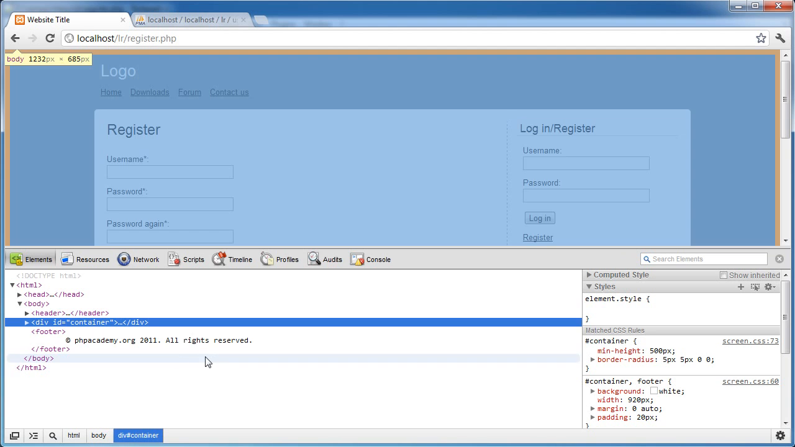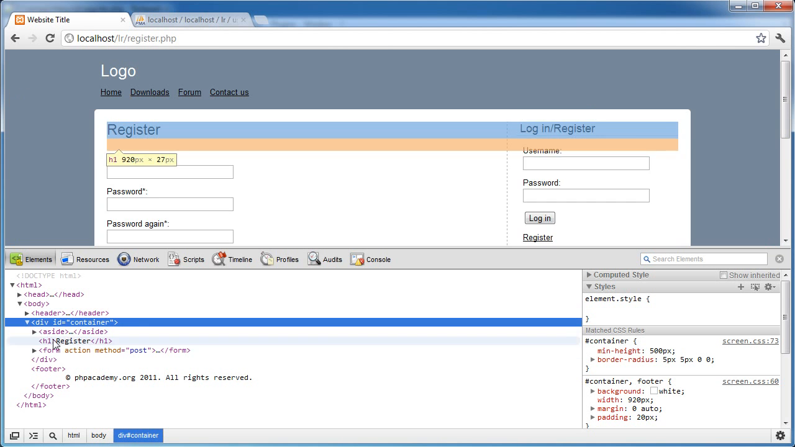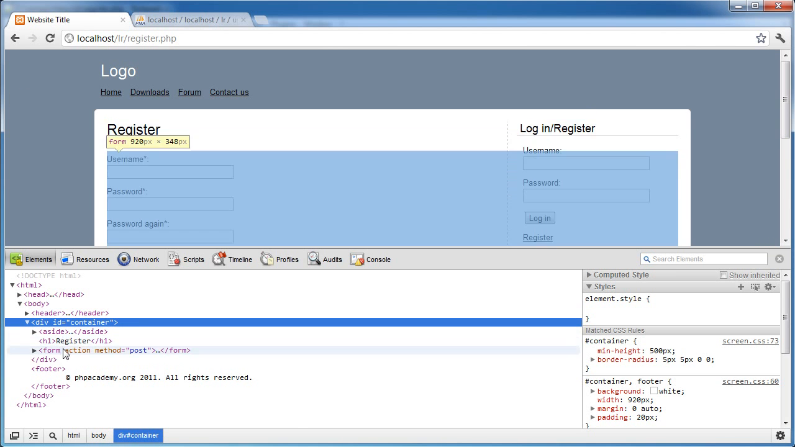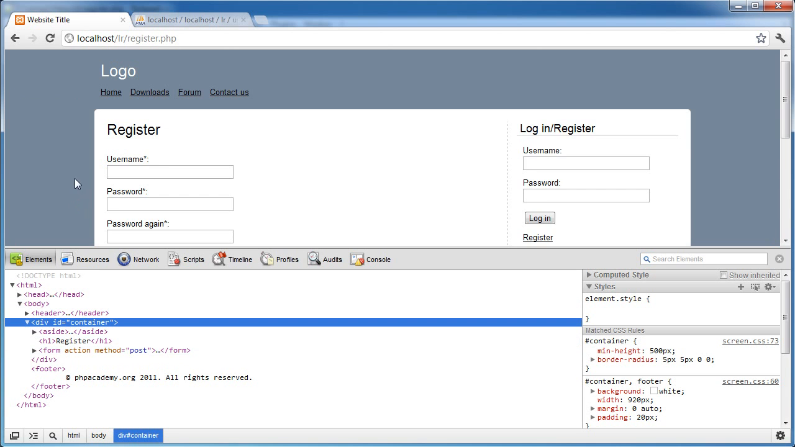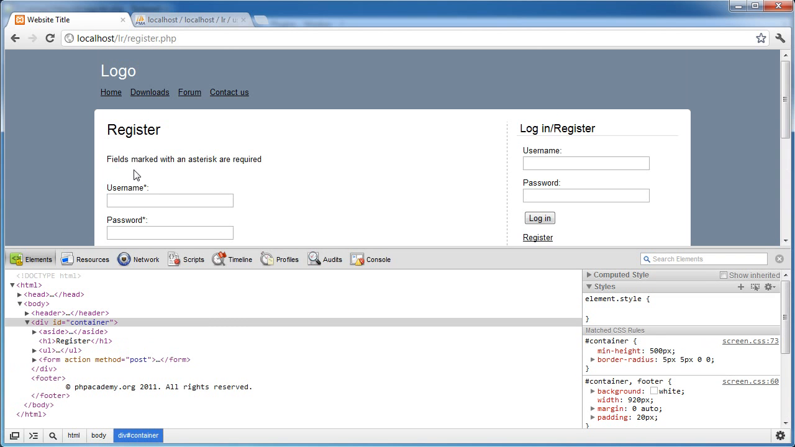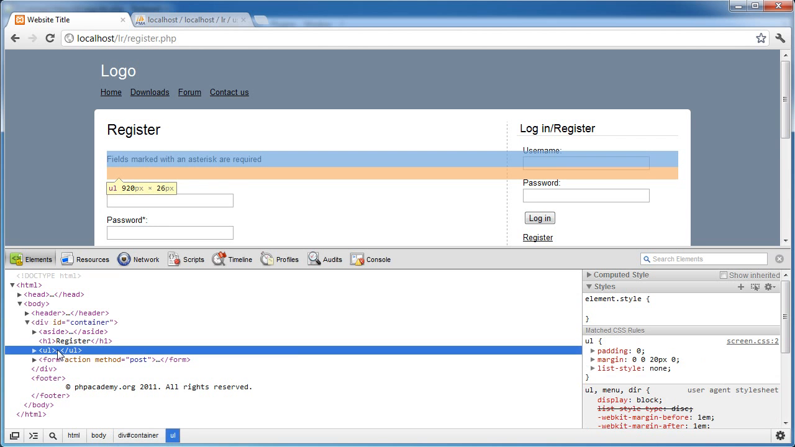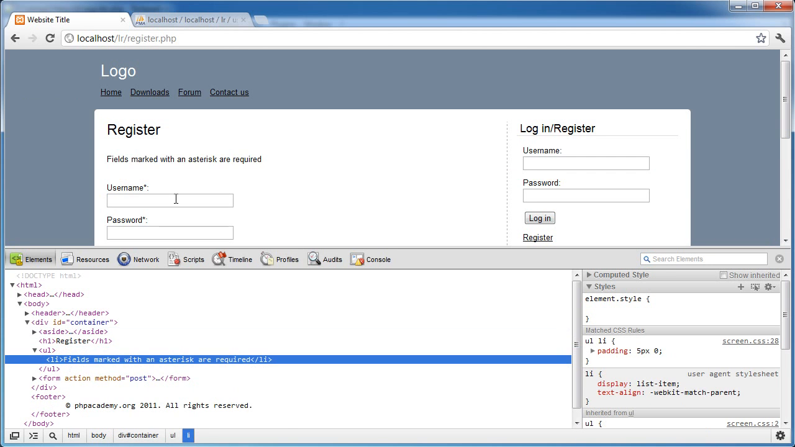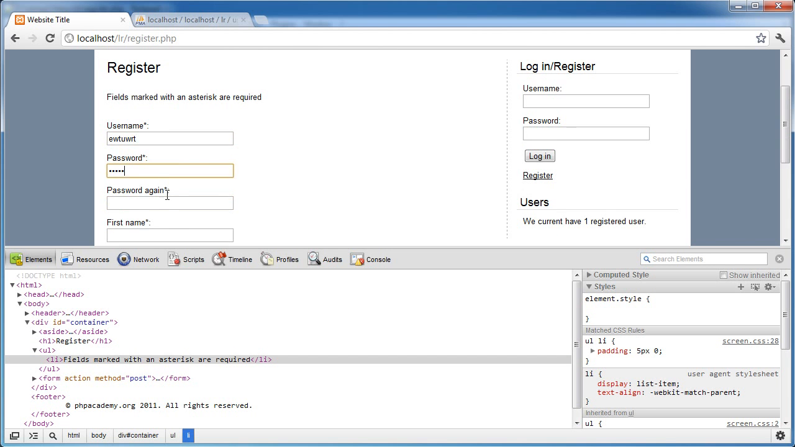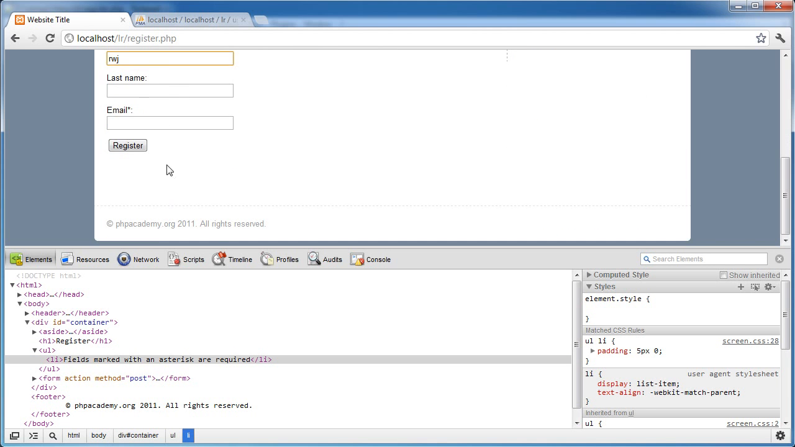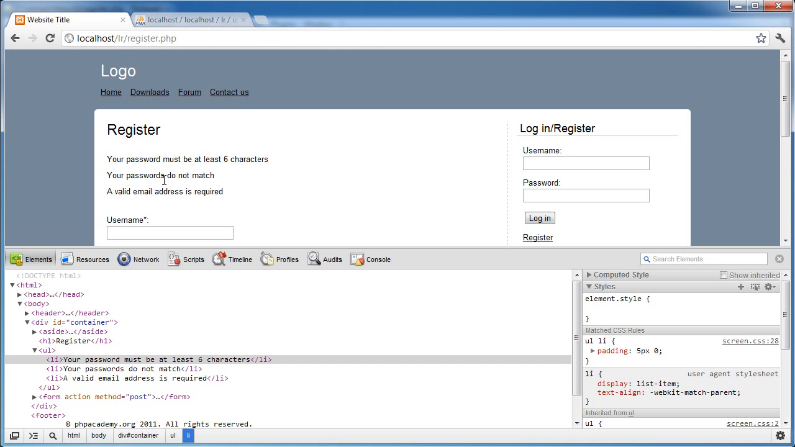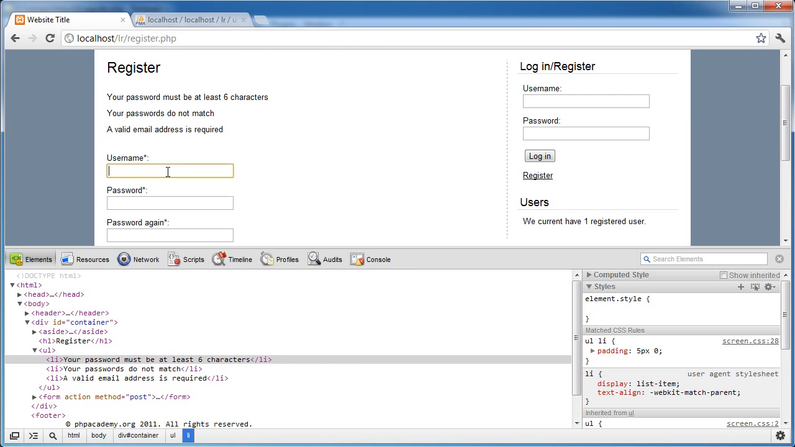Let's just go ahead and inspect around here. We've got register in our form, so we've got no output of any unordered lists or anything like that. Let's go ahead and click register. Fields marked with an asterisk are required, and we now have this unordered list with this list item. Let's go ahead and literally just type absolute rubbish into the form and see what output we get back. Register, we've got 3 errors. Your password must be at least 6 characters, your passwords do not match, and a valid email address is required.